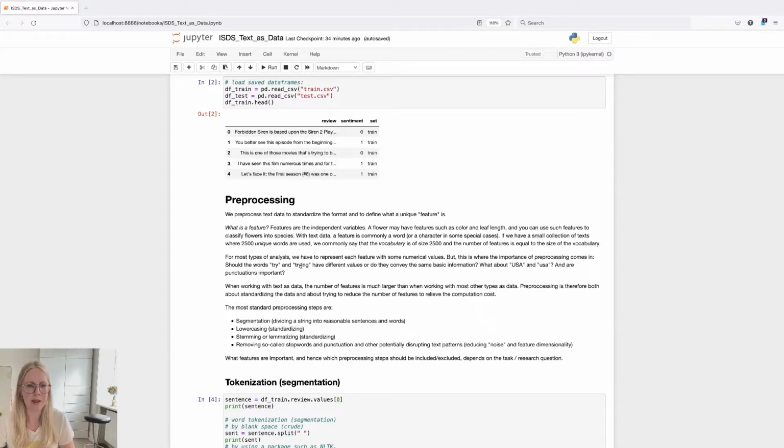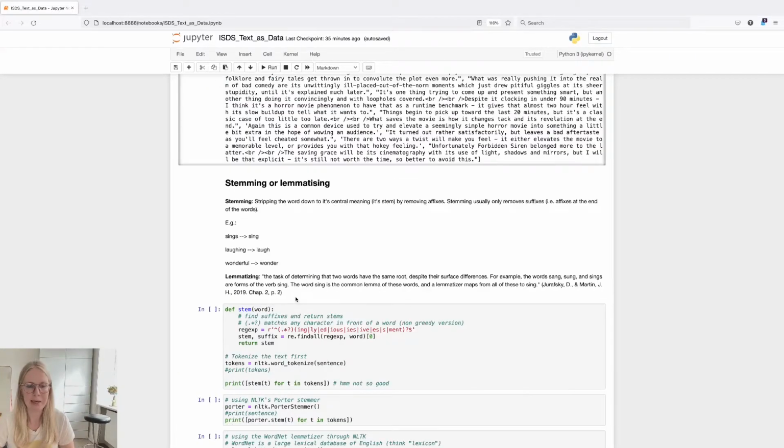So we can say that we want to remove all endings, and then these two words will be the same token and have the same ID. And lemmatizing is along the same line. It's the task of determining that two words have the same root despite their surface differences.